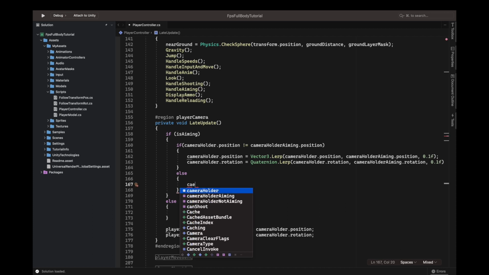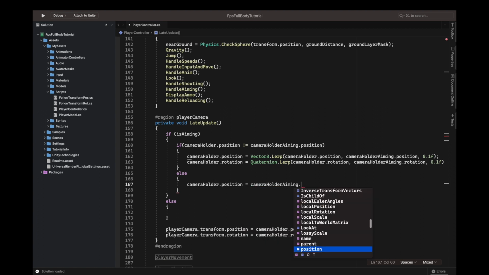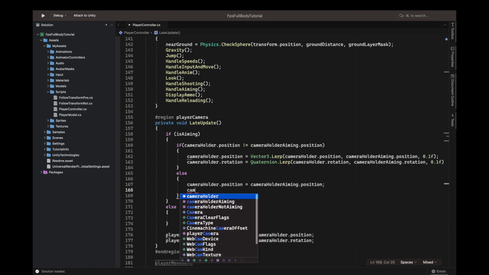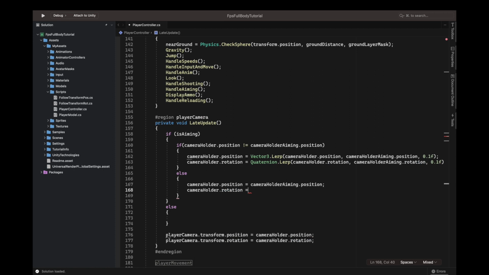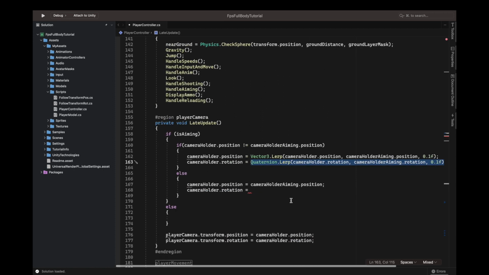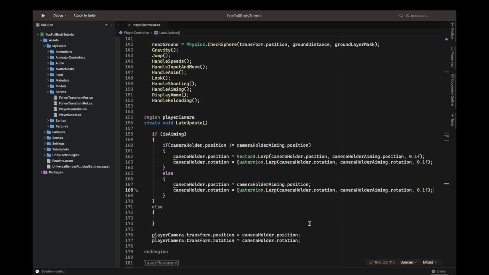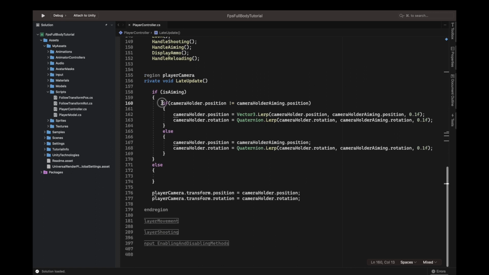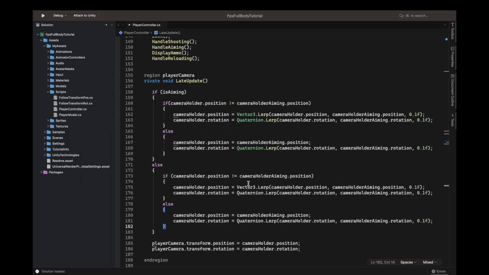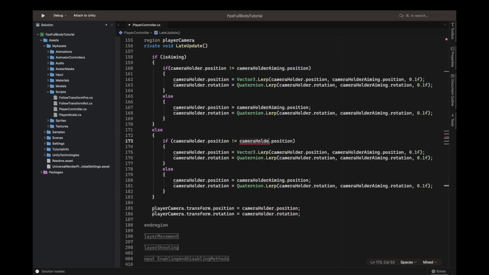Now just write an else, and inside that we'll do camera holder dot position equals camera holder aiming dot position, and camera holder dot rotation equals Quaternion again. Copy that one and just paste it down here. It's the same for that one. So what we do here is copy that and paste it, and just change them all to camera holder not aiming.